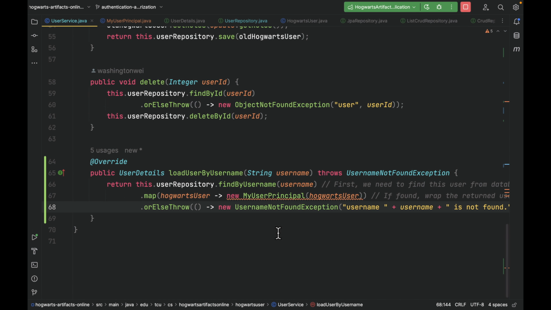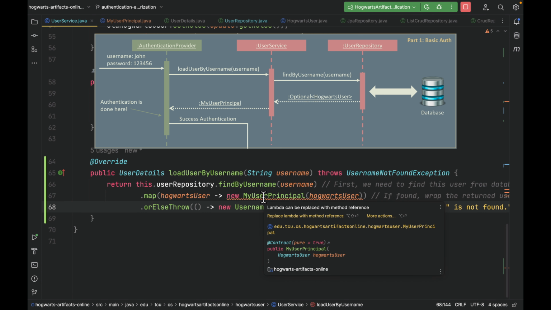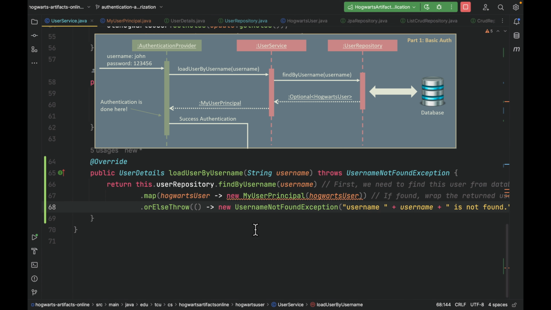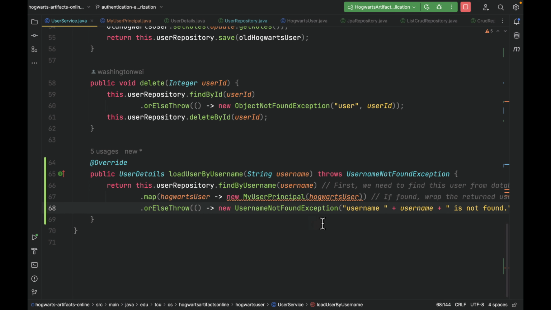Okay, so pretty straightforward. Instead of returning the Hogwarts user directly, we're going to first convert it into my user principal, which implements this user details interface. So the authentication provider will be happy because the authentication provider is expecting not a Hogwarts user, but something that implements user details interface. So we're doing good. Otherwise, we'll stop and just throw exception. So we'll talk about how to handle this exception later on. So right now, there's no way to handle this exception.